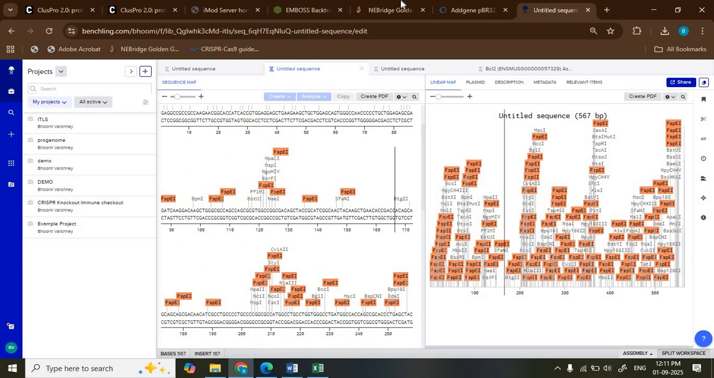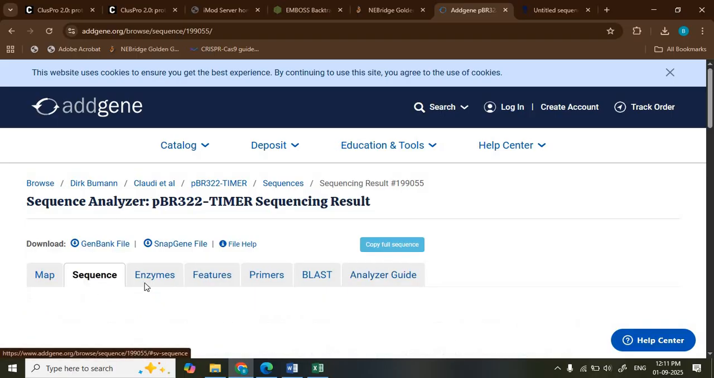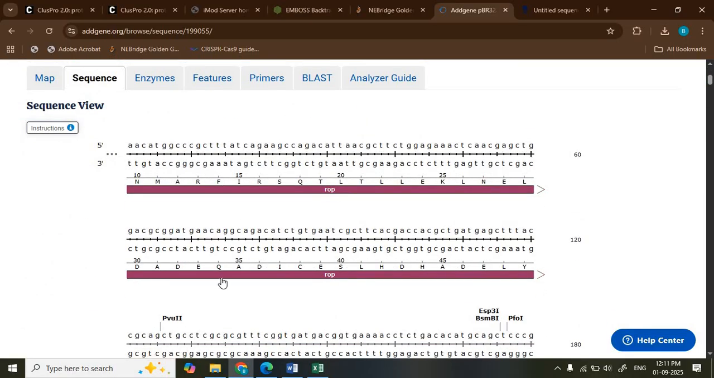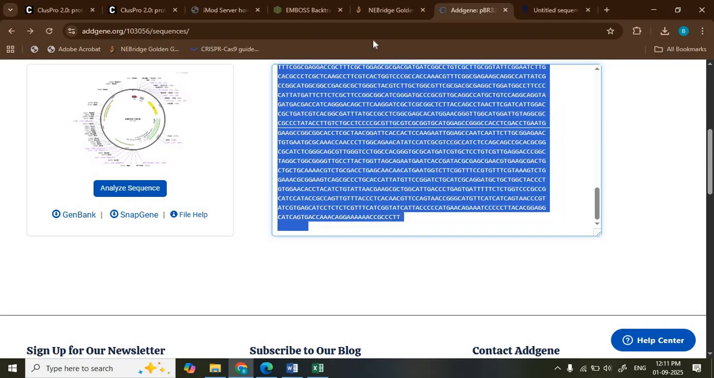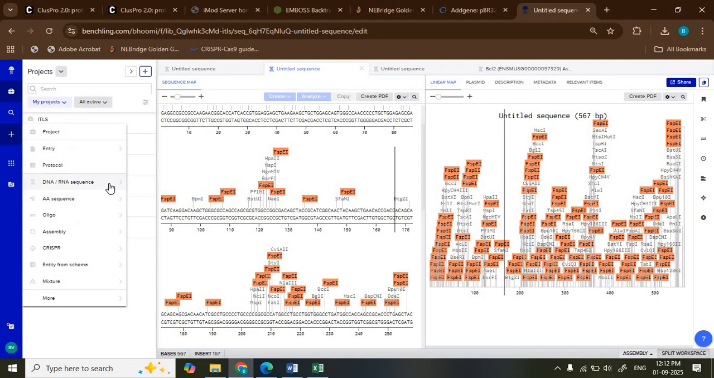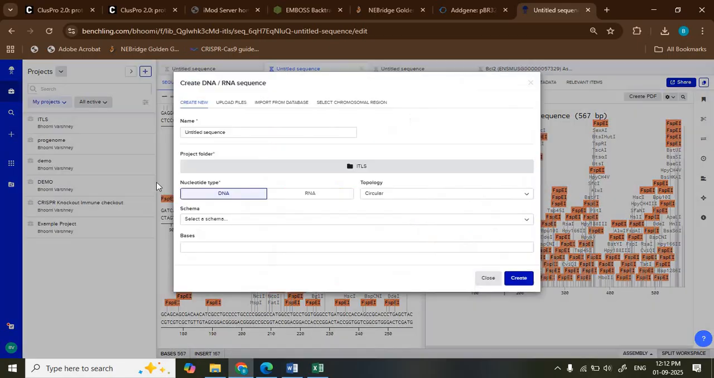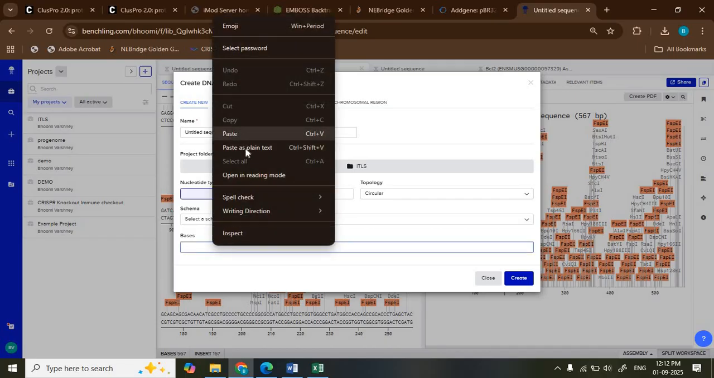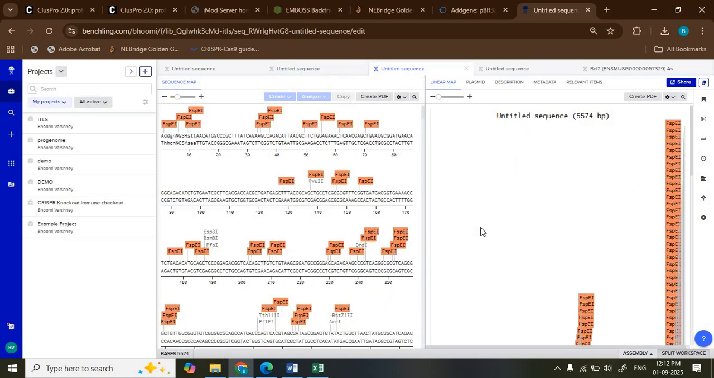For the primer, let's suppose I want to use this plasmid. So go to the sequences, back, this is the sequences, then copy the sequences. Benchling, new sequences, plus Benchling, new sequences, paste and create. Now this is the plasmid.